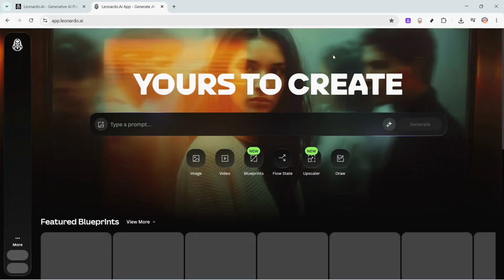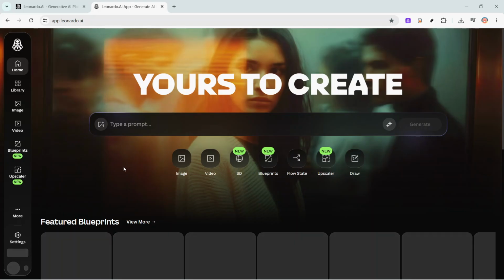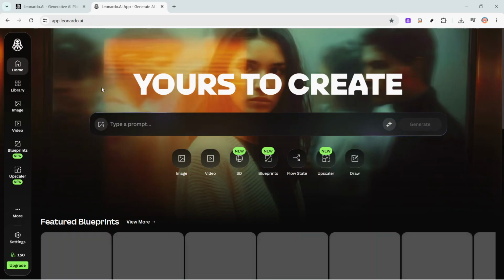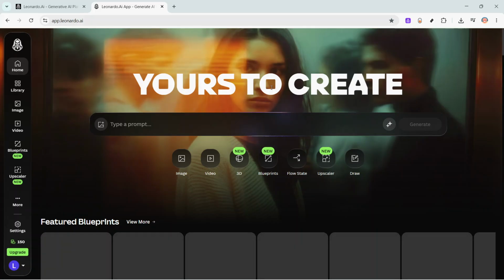Once you've completed this step, Leonardo AI will authenticate your information. If everything is correct, you'll be logged into your Leonardo AI account and taken to your dashboard, where you can start creating and exploring, and that's it. You've successfully logged into your Leonardo AI account.